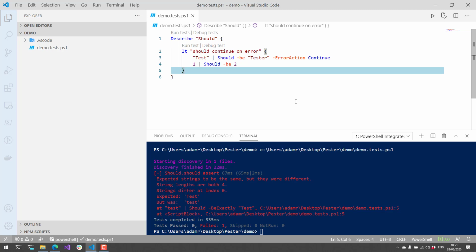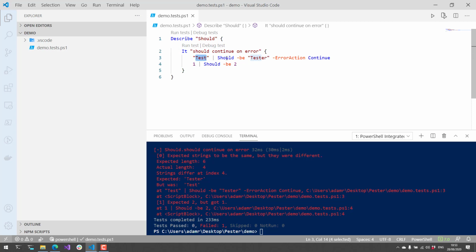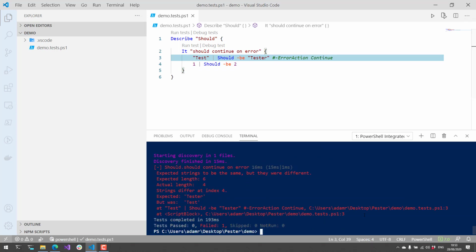So usually what happens, at least in Pester 4 and even by default in Pester 5, if you don't define this error action, it's going to stop on the first failed should block. But in this case, we're going to define error action continue. And if I run this now, you'll see that it actually has two errors, because test should be tester is going to fail, obviously, and then one should be 2 is going to fail. If we look at the output here, you'll see that the strings differ, and also we expected 2 but got 1. If I were to comment out this error action, you'll see that I only see the first should failure.